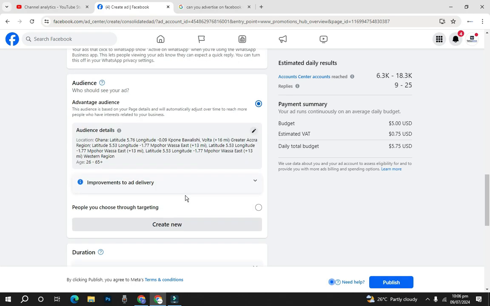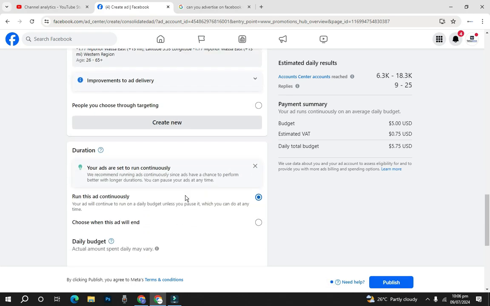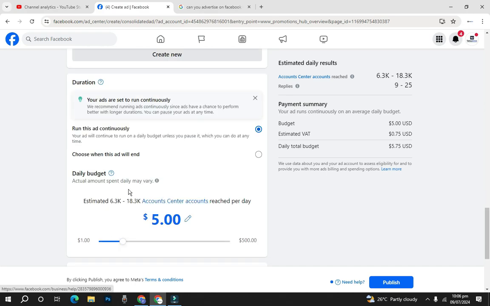Now after that, you can come down to the budget. That is, how much do you want to use to run Facebook ads. Now Facebook ads can start at a minimum of $1. So depending on your budget, you can choose to spend $1,000. You can choose to spend whatever depending on how much you have. So let's assume the ads that I want to run, I want to make it maybe $4 per day.